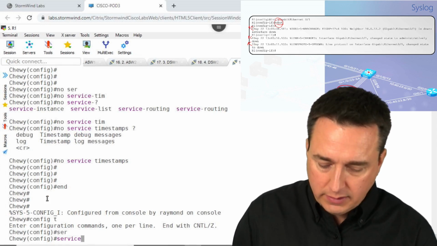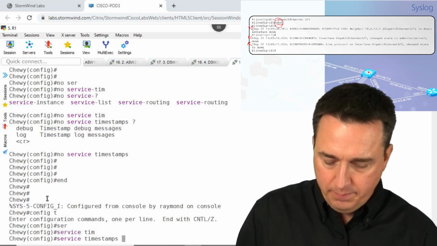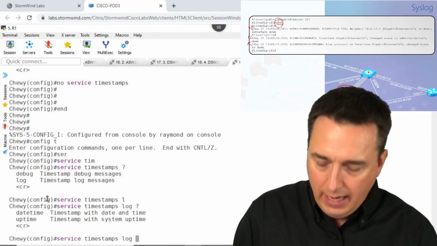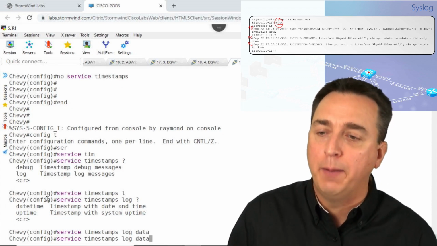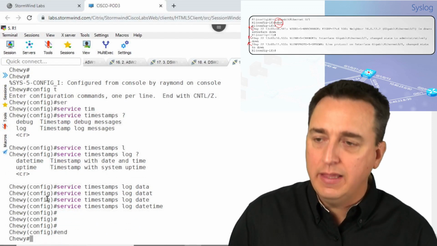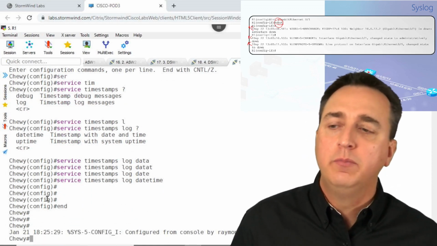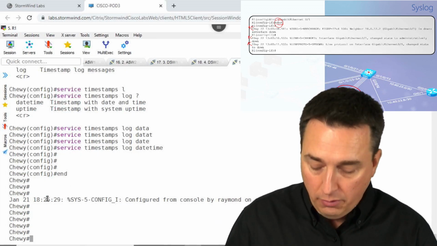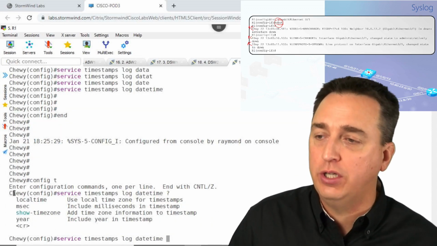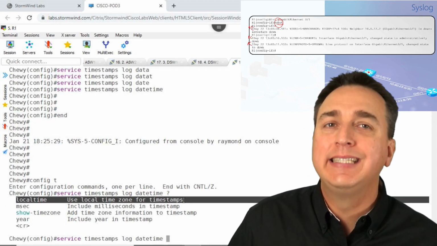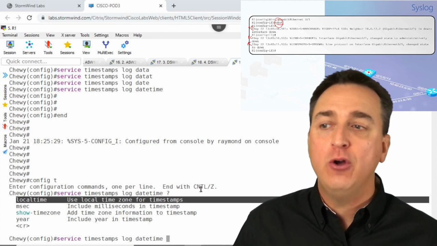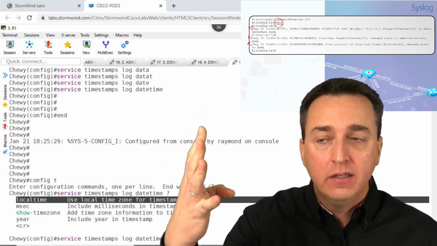So we'll type in here service timestamps. And in this case, I want my service timestamps for all of my log messages. And I want it to be based on date time, not uptime. So that way I actually see the date and time based on NTP. Right now, let's add a little bit to that command because I want to show you that if by chance you want to see your syslog messages in your local time, then you have to use that time zone command.